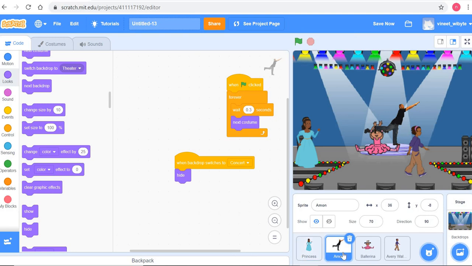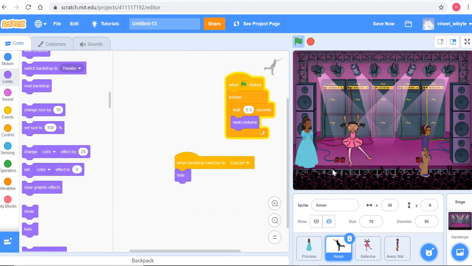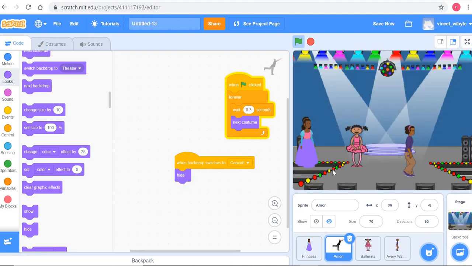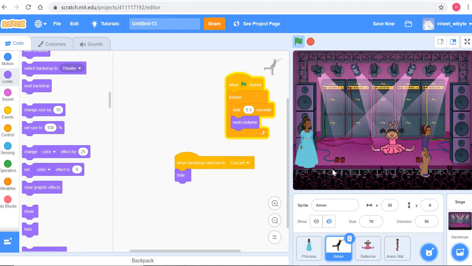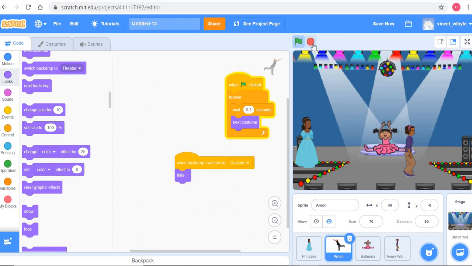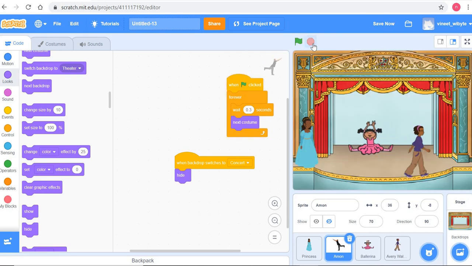So what I tell Aemon, only Aemon would do, right? Now let's see what happens in this code. When I start with theater, change to concert, Aemon is hidden. But what happened? Aemon never came back. Any idea why it did not come back? If you're thinking hard enough, it's clear because Aemon is obedient. You have told Aemon to hide, hence it hid.